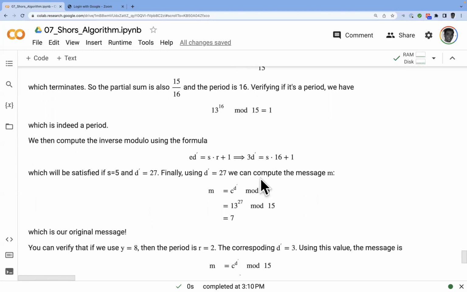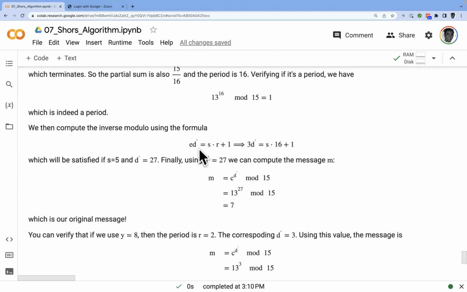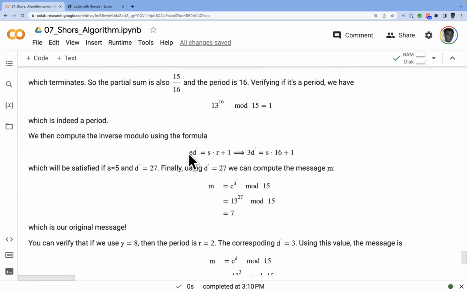And then after that, we are going to compute the inverse modulo. What is the inverse of E modulo R? So the inverse modulo with respect to R. The value of E that we use is 3. So 3D prime is equal to some number S times 16 plus 1.